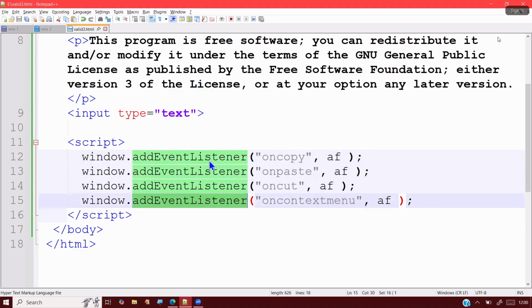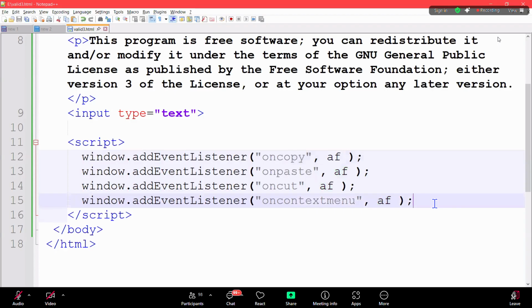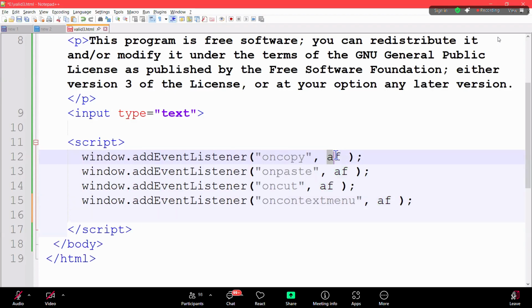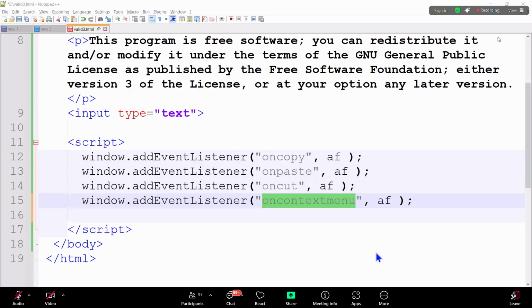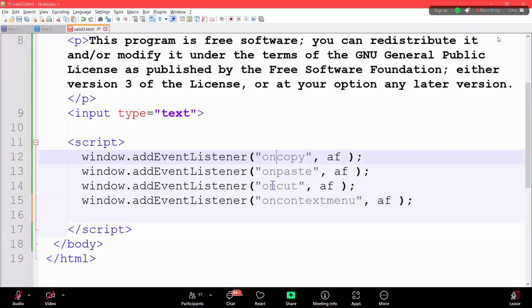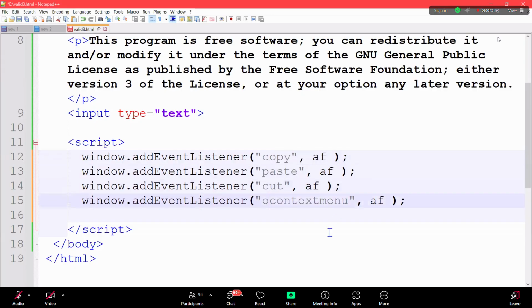If any of these events is triggered, we have to execute some anonymous function, right? So total 4 anonymous functions. It is on copy, on cut, on context menu, right? Anything wrong here? Okay, good. Do not use the on. You should not use the on in the second syntax, as per our earlier discussion.